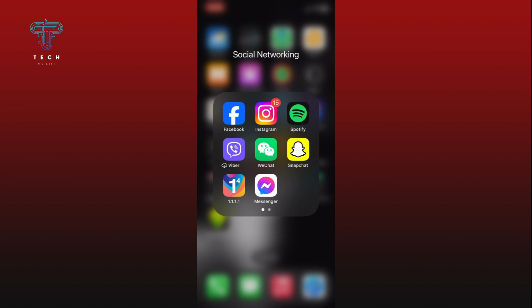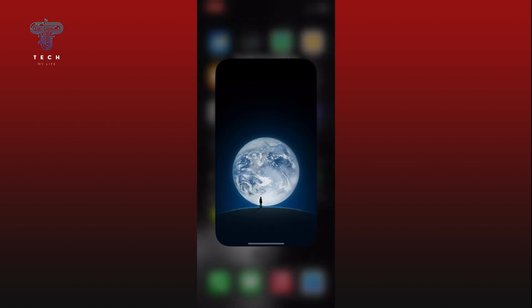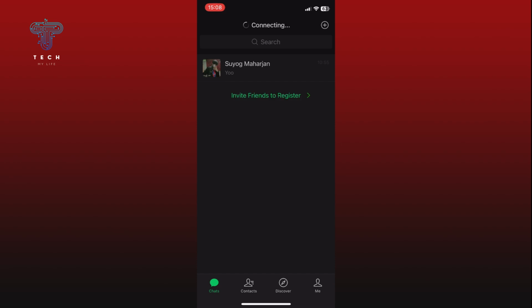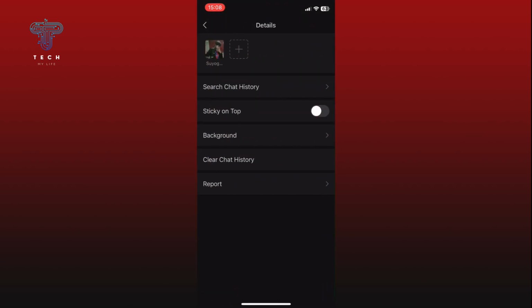First, open the WeChat app on your device. In the chat section, find and open the chat whose background you want to change. Now, tap on the three dots icon from the top right corner of your screen. From the menu, tap on the background option.